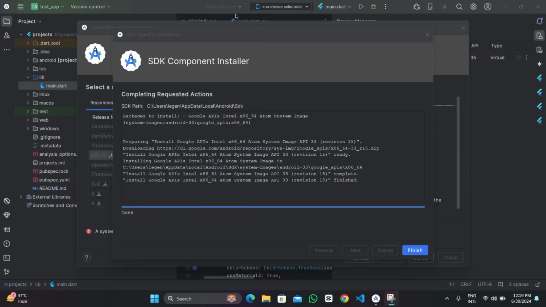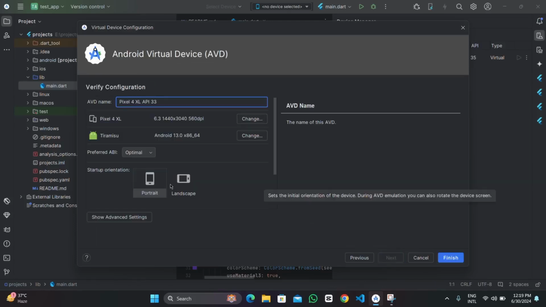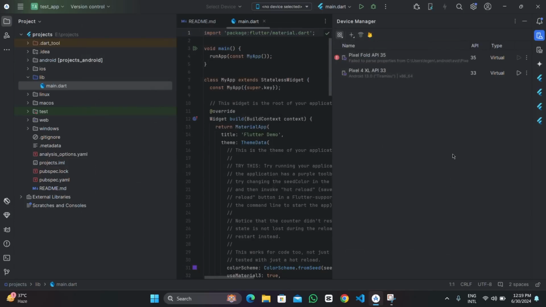And now our downloading has been done. Tap on the finish button to proceed ahead. I will select this OS image, system image, and tap on next. From here we have the portrait, then we have the graphics set to hardware for better performance. Now tap on finish to create our emulator. We have one created here now. So tap on this play button to start the emulator.